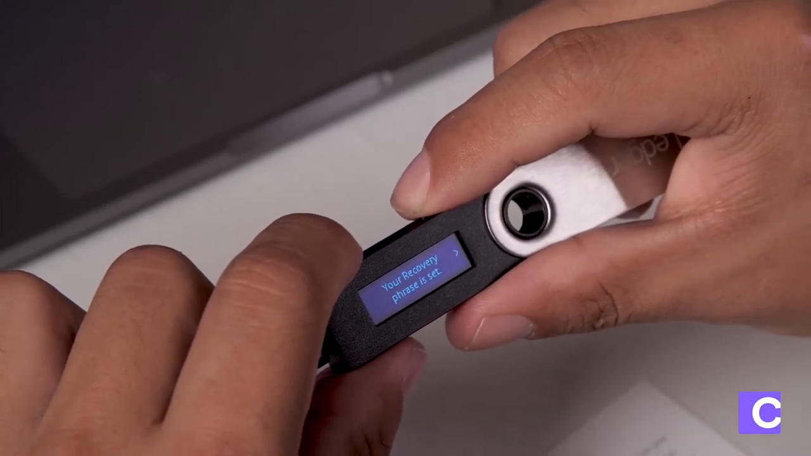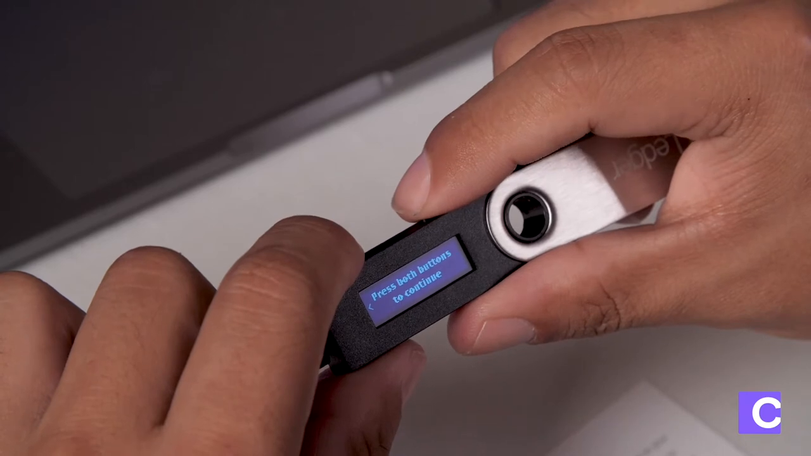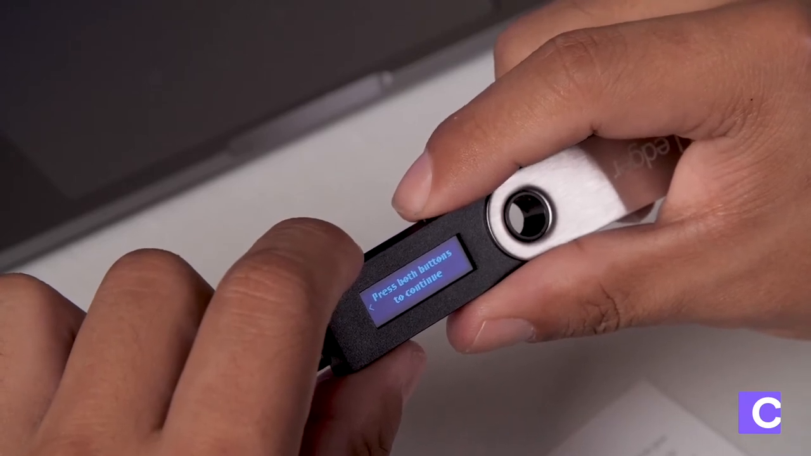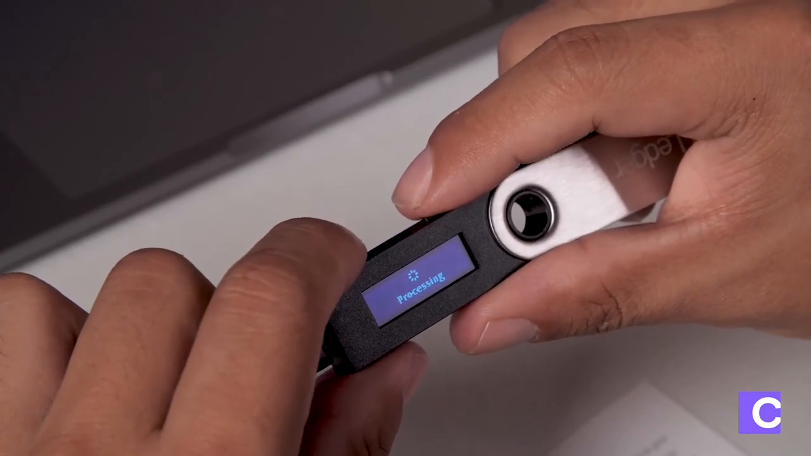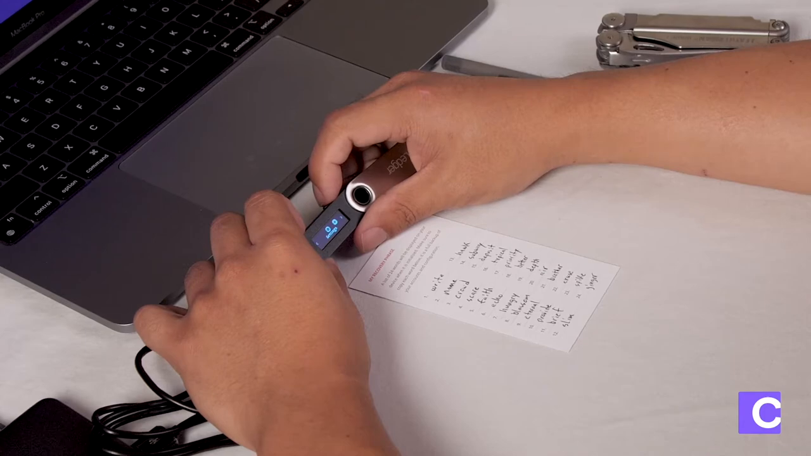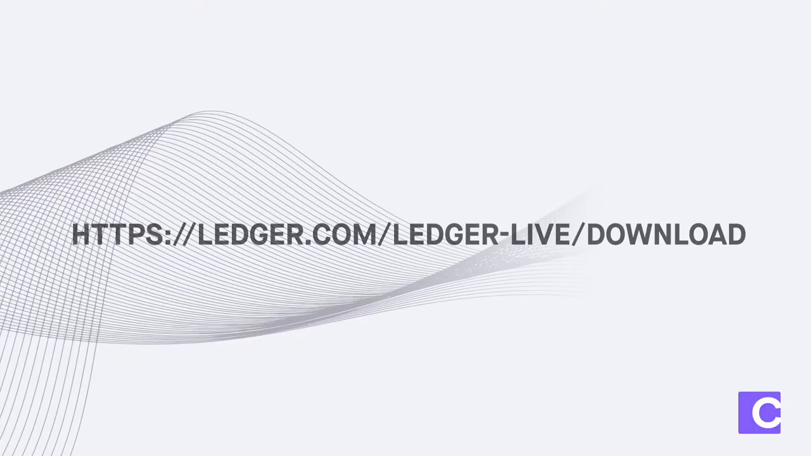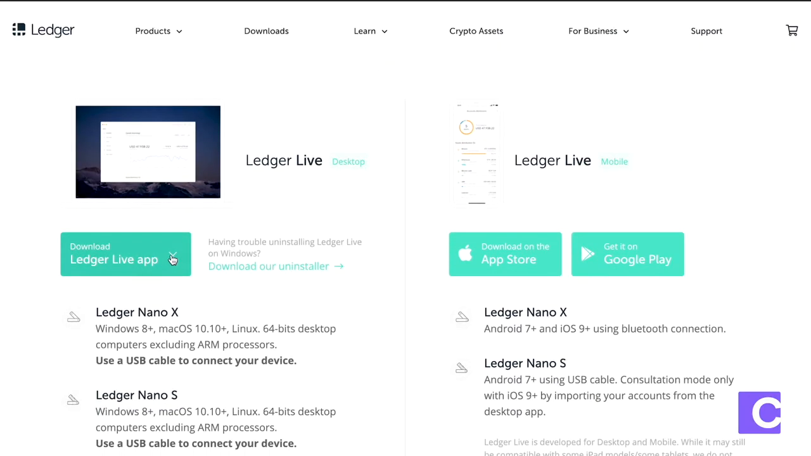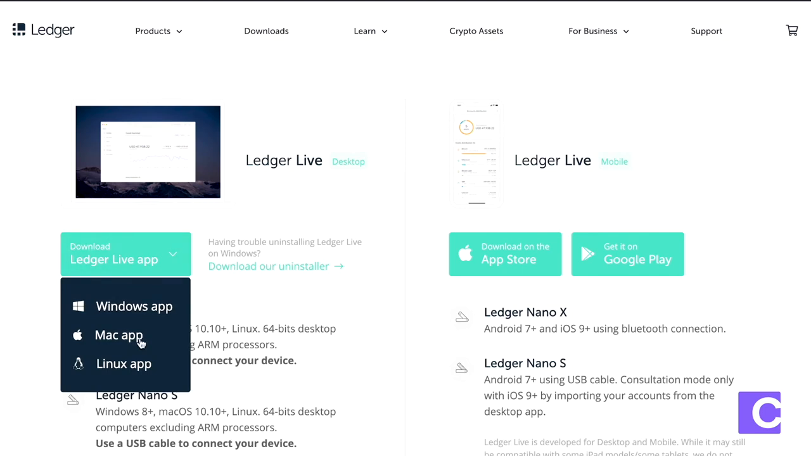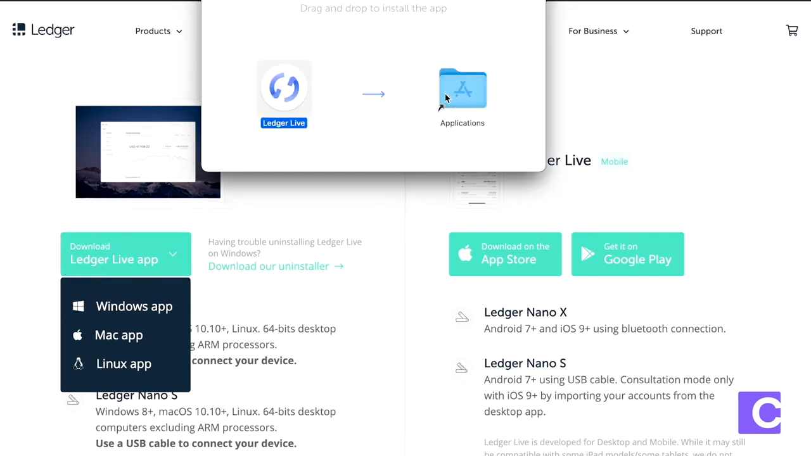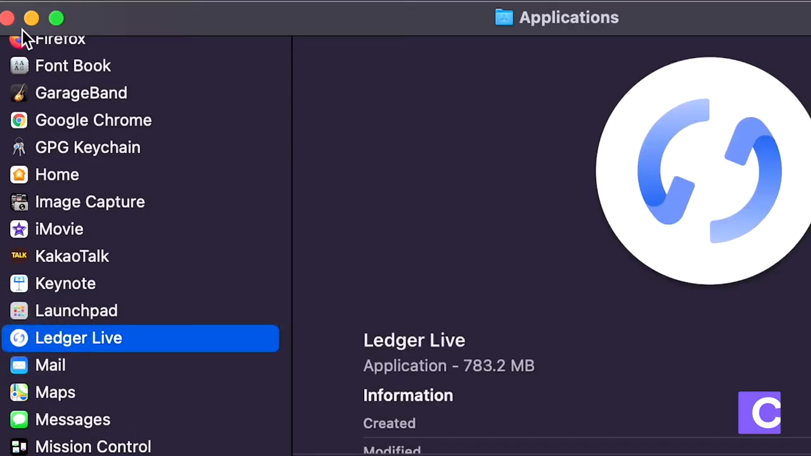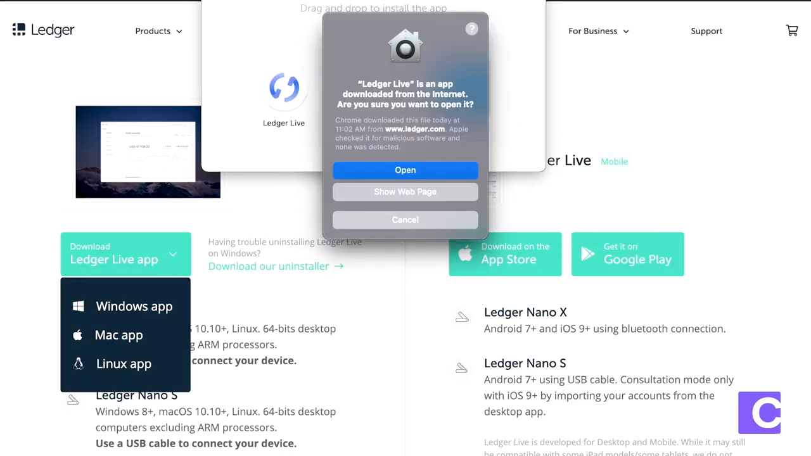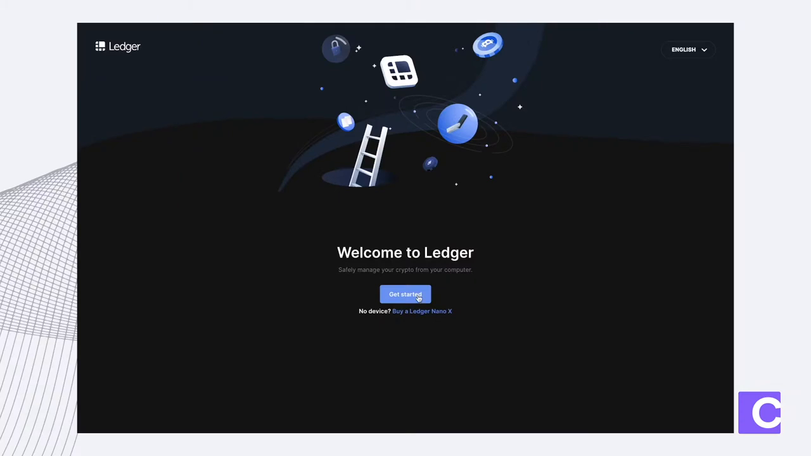Click the right button until you get to the screen asking you to press both buttons to continue, and you'll see that it's processing. From here, we need to download Ledger Live and finish the setup using the application. Once you are on the Ledger website, scroll down to download the Ledger Live application and install it into your computer. Next, you want to open it up. You may be prompted to approve opening an application downloaded from the internet. Click open to approve the installation.